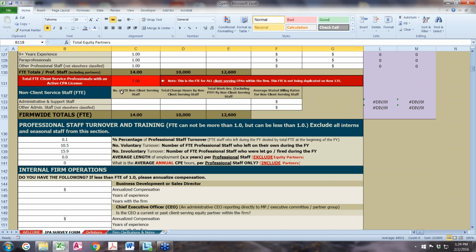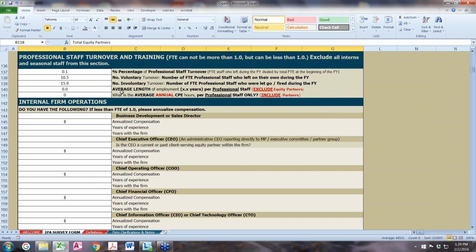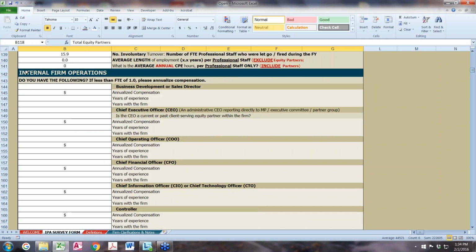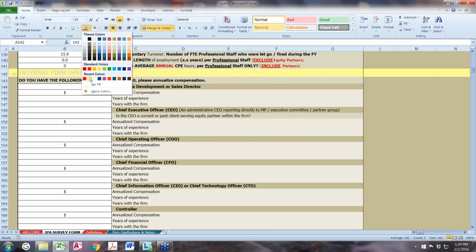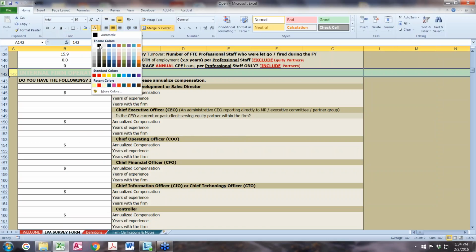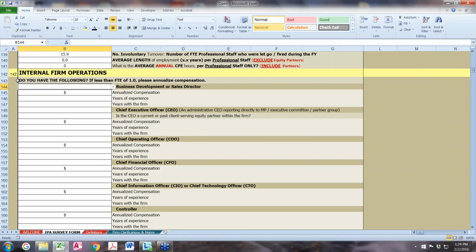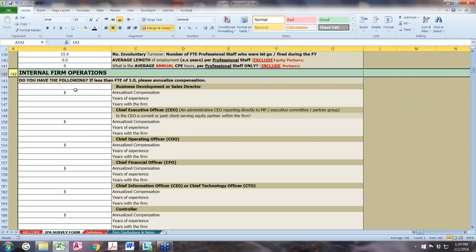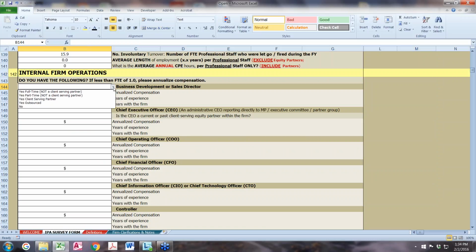Let's go down to the next section, which is internal firm operations. This section identifies the professional management or administrative positions within the firm. We've expanded the drop-down menus this year to get a more accurate picture of who is serving in this role. We're asking here for whether you've got someone on staff who's full-time but not a client-serving partner.